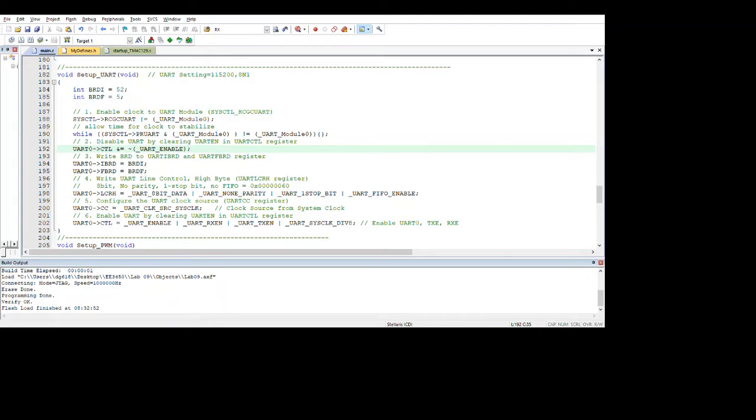And the next line is where we establish our baud rate divisor, the integer part and the fraction part, which is what we found above. That's what we have here, and this is what we are going to set this equal to. So we're essentially registering that. Then in part 4, we write about the UART line control.